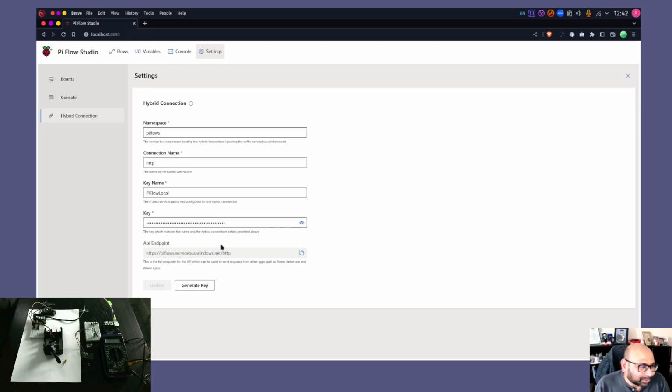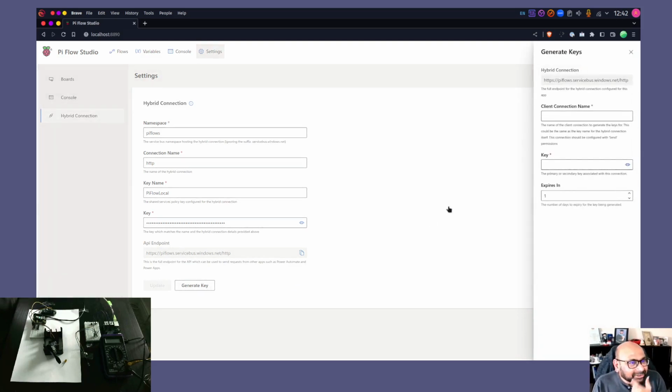So for that purpose, what I've done is I've created a generate key option within the app, which allows you to specify a shared access policy name and its key, and specify how long you want the key to be alive in days. Then it'll generate a shared access token for you. Once you've generated a shared access token, then you can send messages to it.